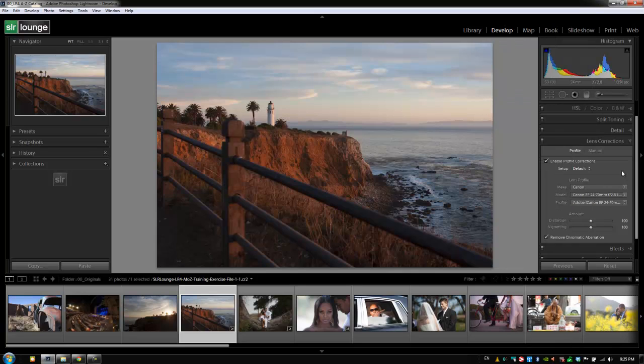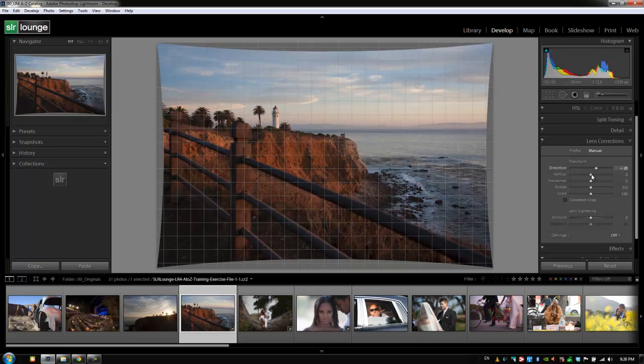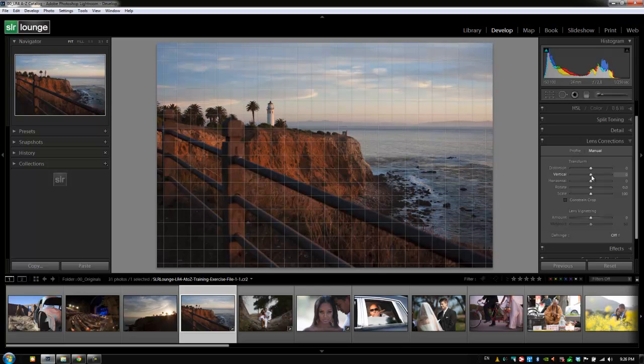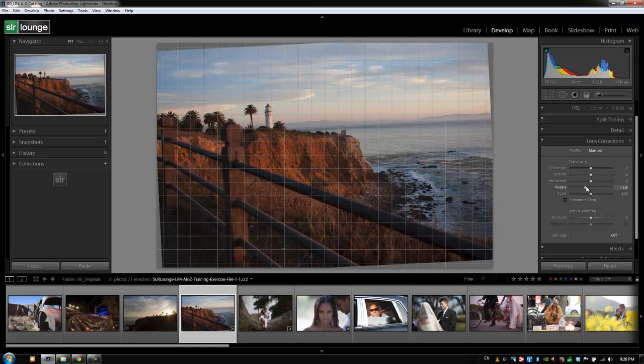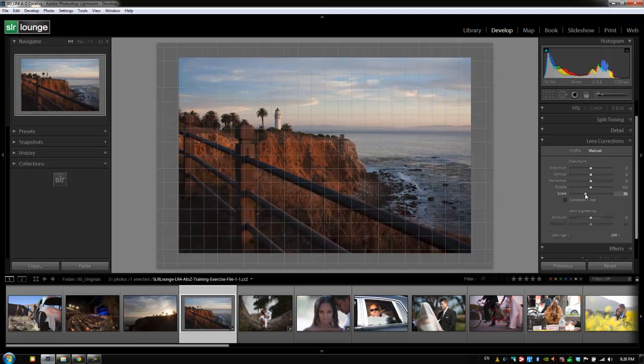Now let's jump out of here and let's go to the other option for making lens corrections, which is to do it manually. So I'm going to turn off the Enable Profile Corrections. We're going to switch back to manual. And now we have basically manual controls for all of the different adjustments to transform and correct distortion on our lens. So we have distortion adjustment where we can drag the left and the right. We have a vertical adjustment for correcting vertical distortion, for correcting horizontal distortion, for correcting rotation, so we can even rotate our image. We can correct for scale, which is basically going to shrink down the image.